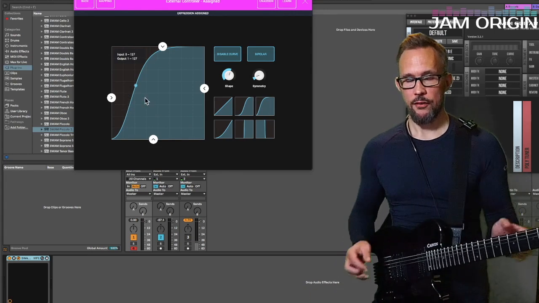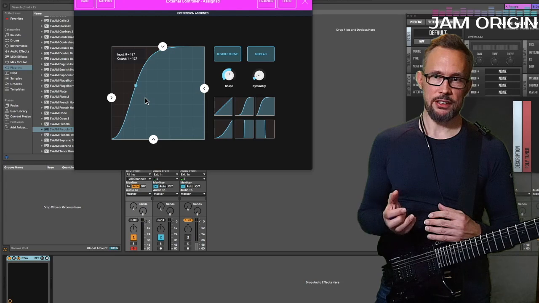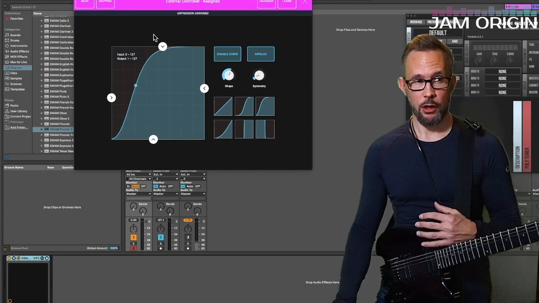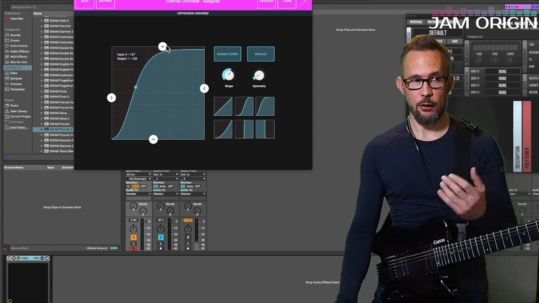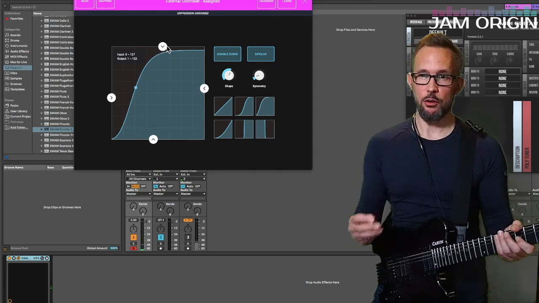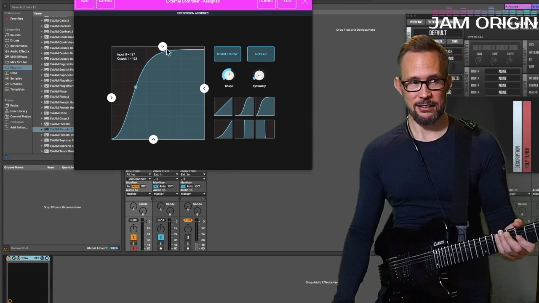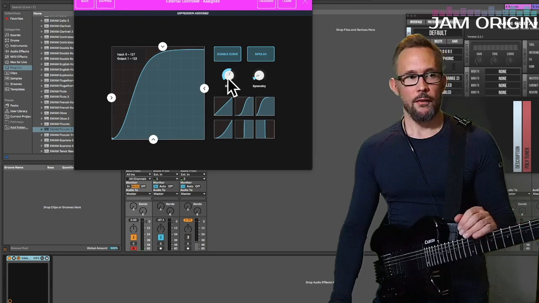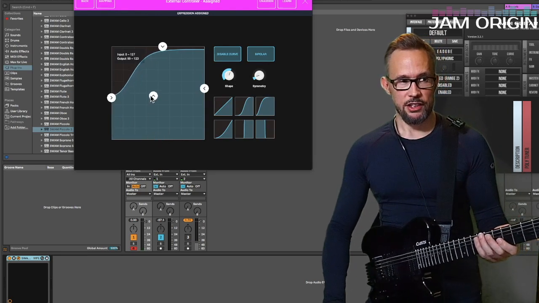So if you have a guitar with somewhat sensitive pickup or a strong signal in, you probably want to go in and perhaps take down this curve a bit, since you don't want the expression to hit the roof all the time. It doesn't give a particularly realistic impression. So there are reasons to go in and change this.